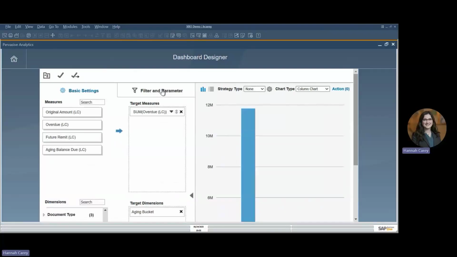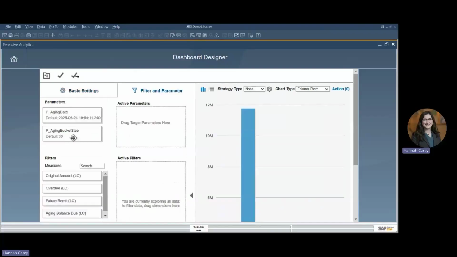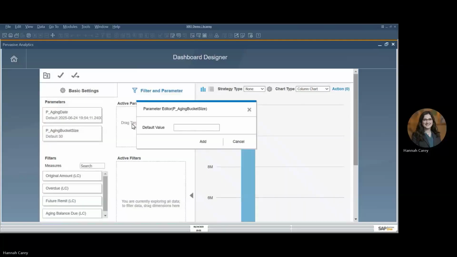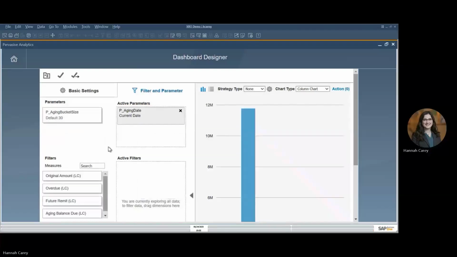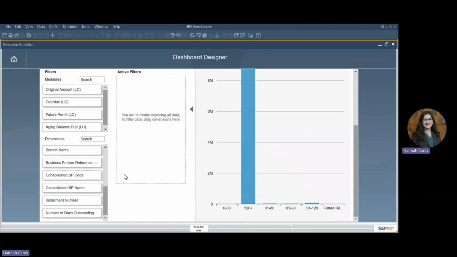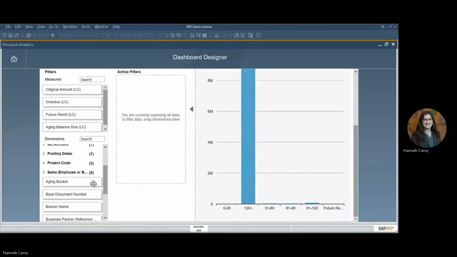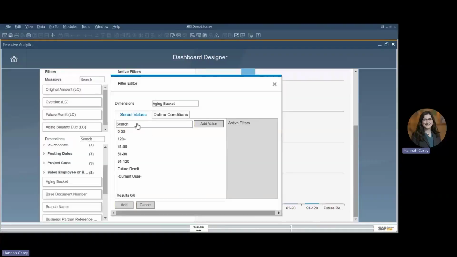Now that we have our basic data prepared, let's go to the filters and parameters and filter out some unnecessary data. I want to run this by the aging date. And for the aging date, I want to use today's current date. In addition to that, I want to only see the aging buckets up to 90 days. So let's scroll up here, drop the aging buckets over, and now we have a predefined list to choose from. So I'll select everything up until 90 days.